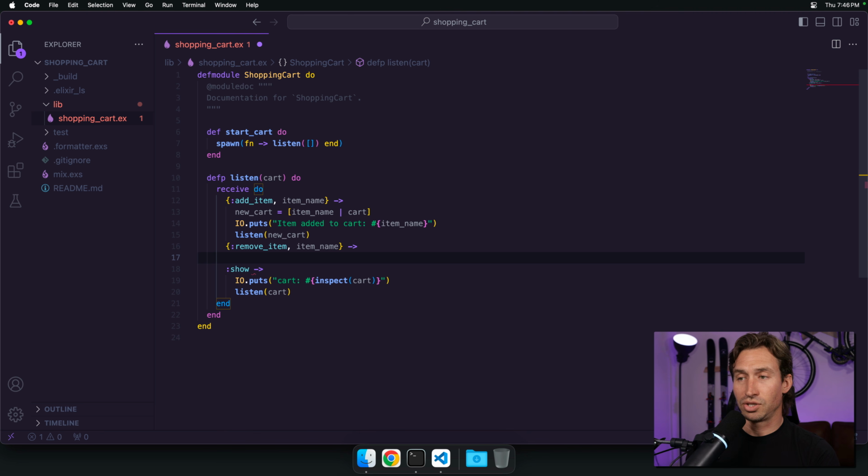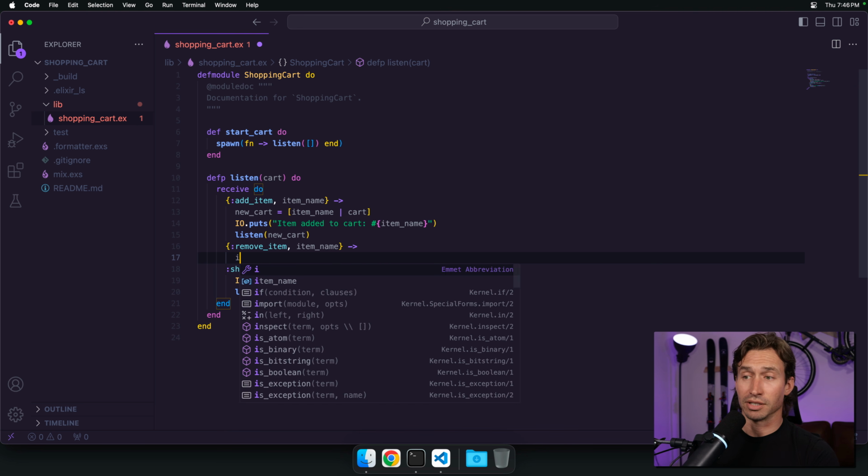We can't just call list.delete and delete this item. Like, what if the item doesn't exist? It might not be in our cart because we're just randomly sending strings, right? So we want to handle that error a little bit. So we can actually just do an if statement or an if block here.